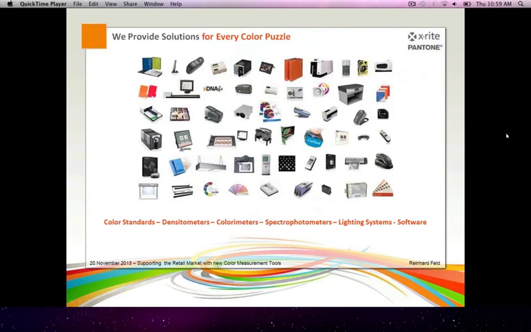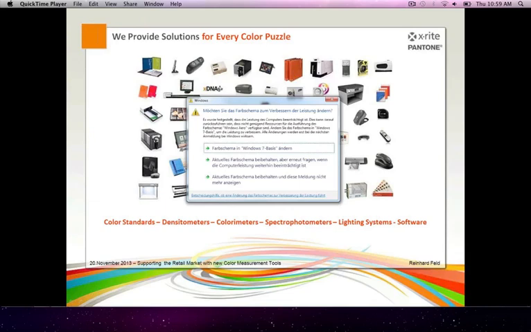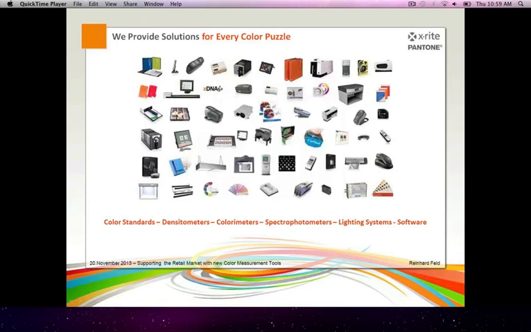This includes color sensors, densitometers, colorimeters, spectrophotometers, lighting systems, and software for all kinds of applications, whether this is industrial QC, profiling, or color matching. Our instruments start from very simple QC devices and go up to online color measurement devices which are controlled by robot systems. So for every challenge in the market we have almost a solution.